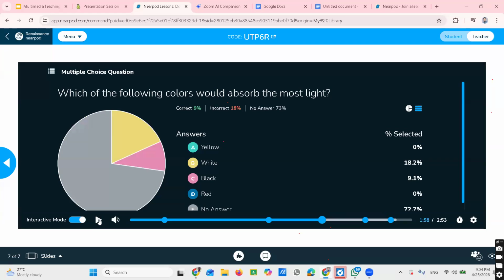Right, here is a multiple choice type question. Which of the following colors would absorb the most light? Right, different students are giving different answers. Yellow. 9.1 percent of the classroom gave yellow. Then mostly they gave black, 36.4.